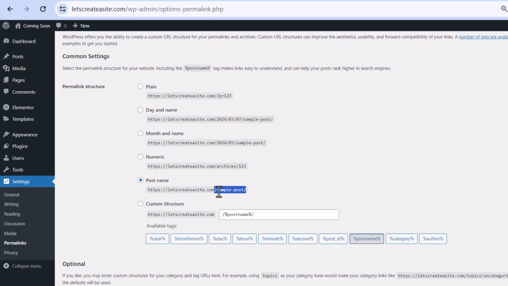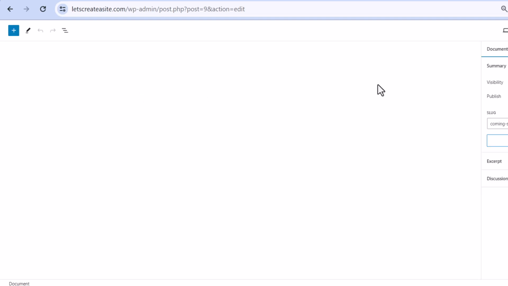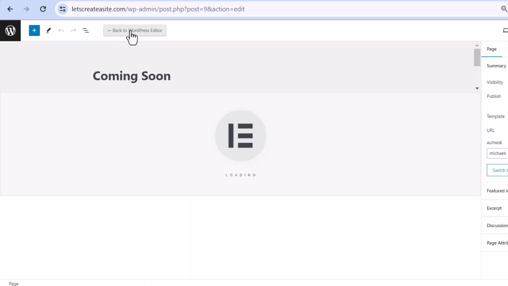Now, because we also set the coming soon page as our home page, we won't even have to worry about website addresses, but this will definitely help as we create more pages on our website when we're actually building out the website. Alright, so now it's time to start designing the page itself. So we're going to go to Pages and All Pages, and I'm going to go to Coming Soon, and let's click on Edit here, and then I'm going to click on Edit with Elementor.